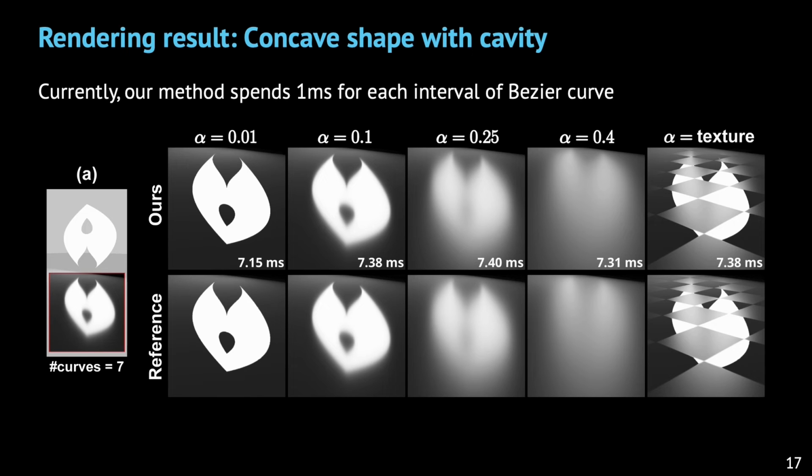The first result is for a concave shape with a hole. Our method is sufficiently general that it can handle a boundary shape that is not convex and even with a hole in the middle. Moreover, as shown in this slide, our results are almost identical to those obtained by Monte Carlo path tracing.